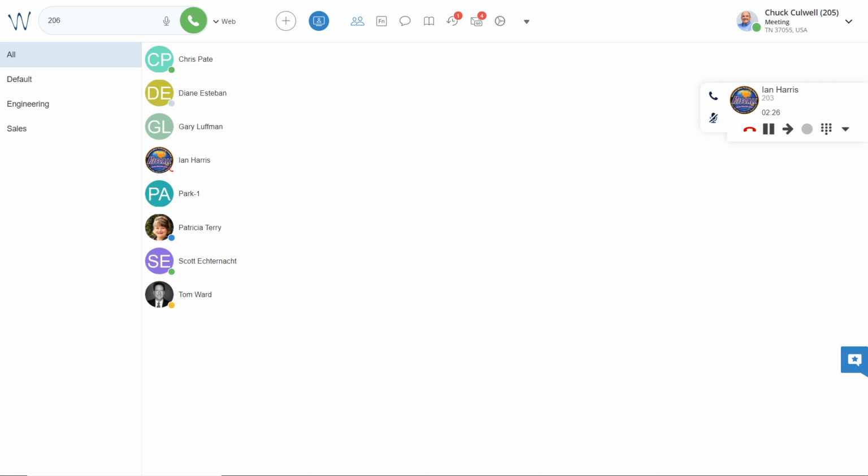Here I have an active call from Ian. I can see that Ian is active on a phone call right there with that red handset icon. It gives me a visual indication that he's on the phone. Tom is away, Scott's available, and Chris is available. Let's say that I wanted to transfer Ian to one of my colleagues.